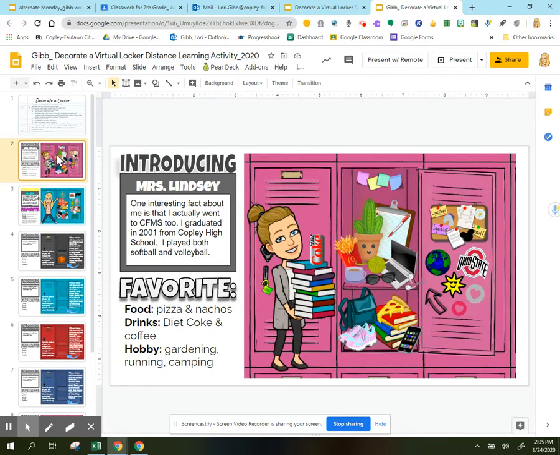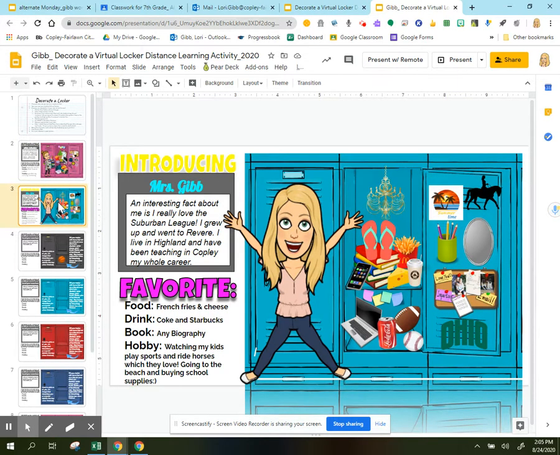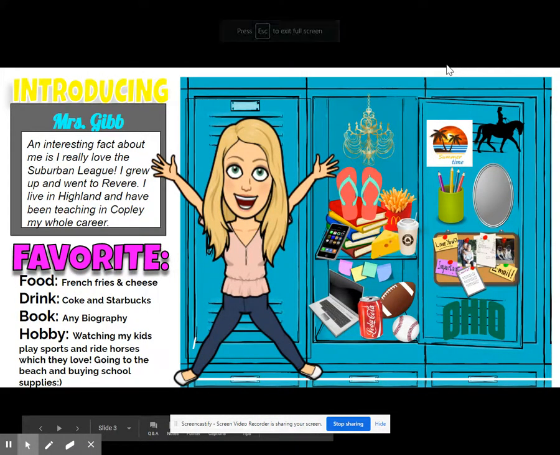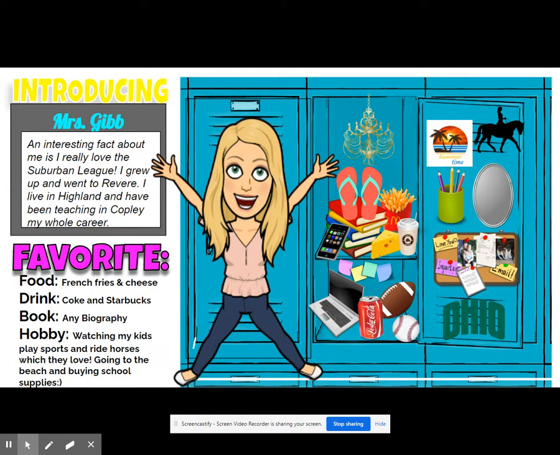You're welcome to have a little fun with it. Add some creative things you like. Look at it in present mode, because sometimes that shows what might get cut off or anything like that. Sorry, my door likes to slam with the air conditioning. And you can decorate it as you will. Since we can't really do our formal decorating of our lockers, we'll have a little virtual fun with it.